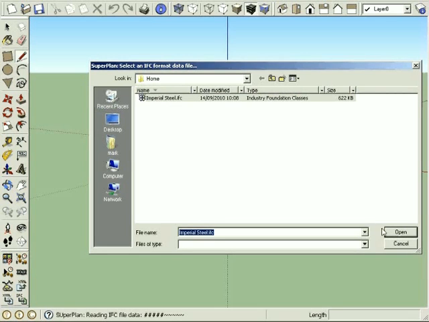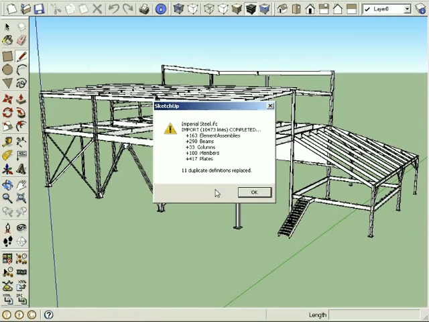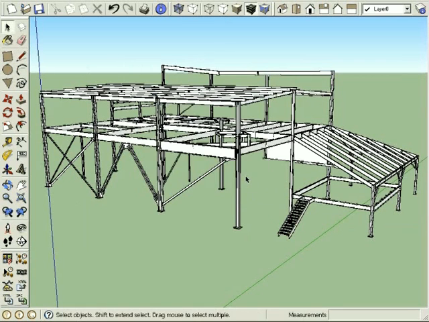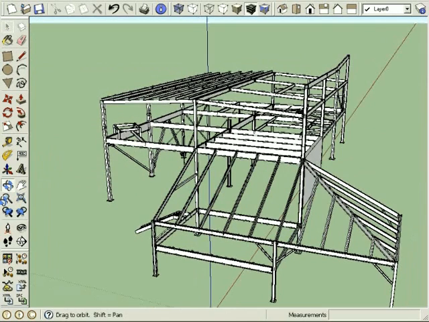In this example, a simple steel frame is imported. An important feature of the import is the identification and removal of duplicate objects. Not only is the model size kept to minimum, but downstream processes will be more efficient.